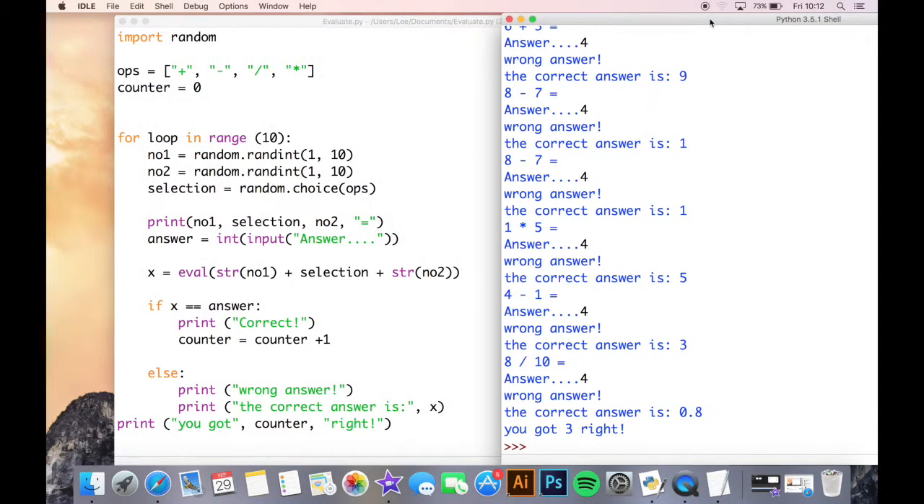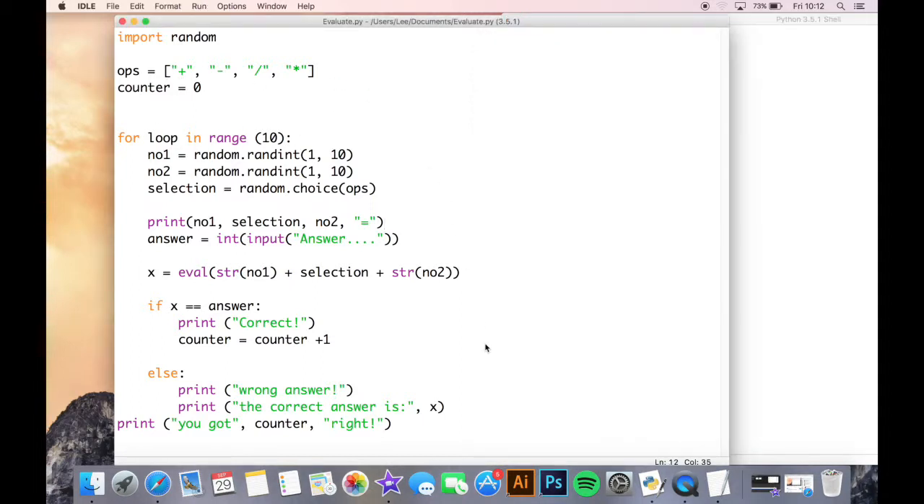So that is a little introduction to using the evaluate function. We've used a lot of different bits of code here. There's random, there's a list here, there's a loop in range bit here. And it's, like I say, just a short introduction into the evaluate code.